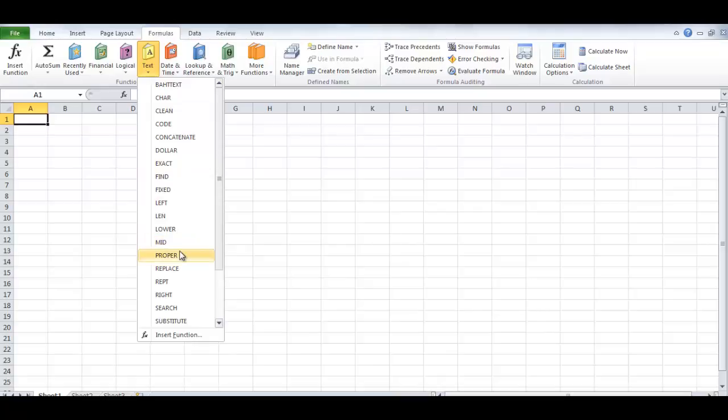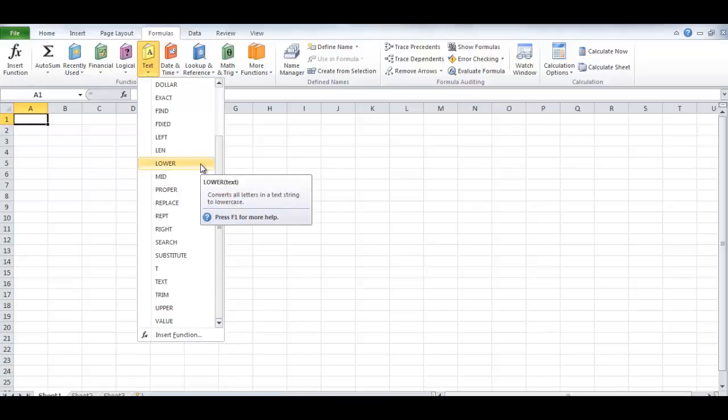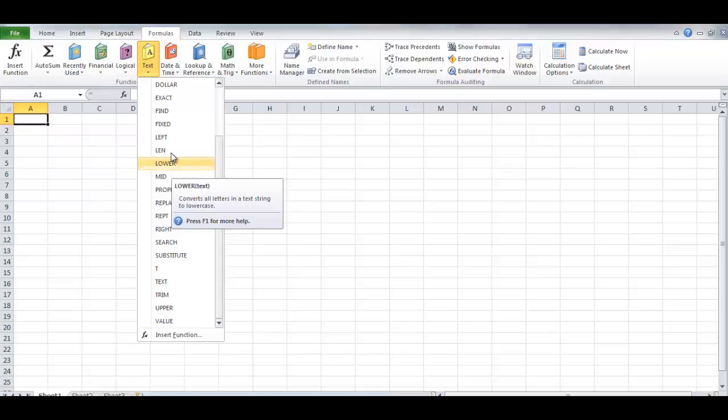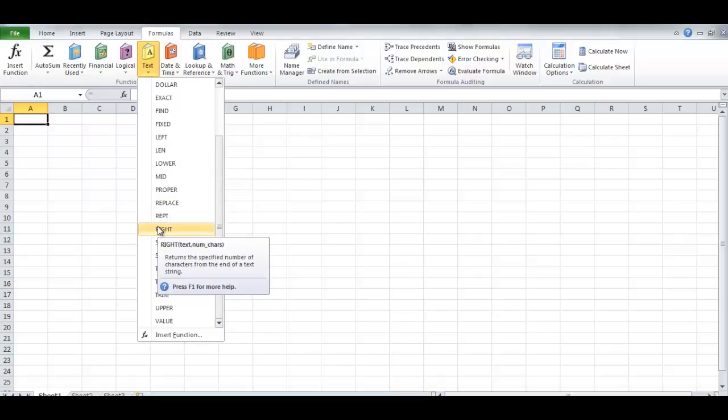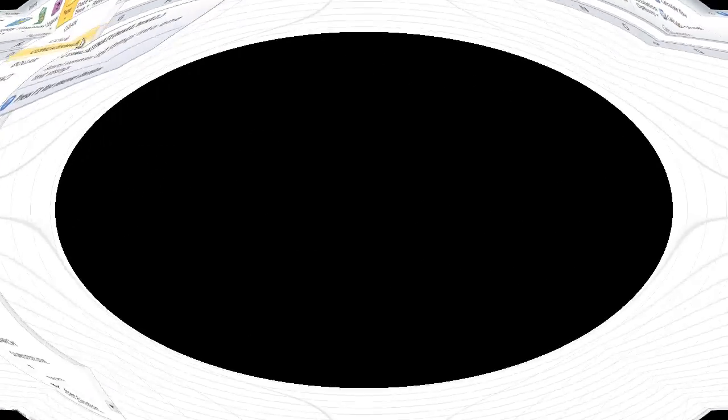We are going to study together the proper function and how it capitalizes the first letter in each word of a text value. Also, I will show you how to use the upper function to convert text into uppercase and the lower function to convert text into lowercase. We will also learn to extract part of a text entry using the left, mid or right function. And finally, how to join several text items into one text item using the concatenate function.